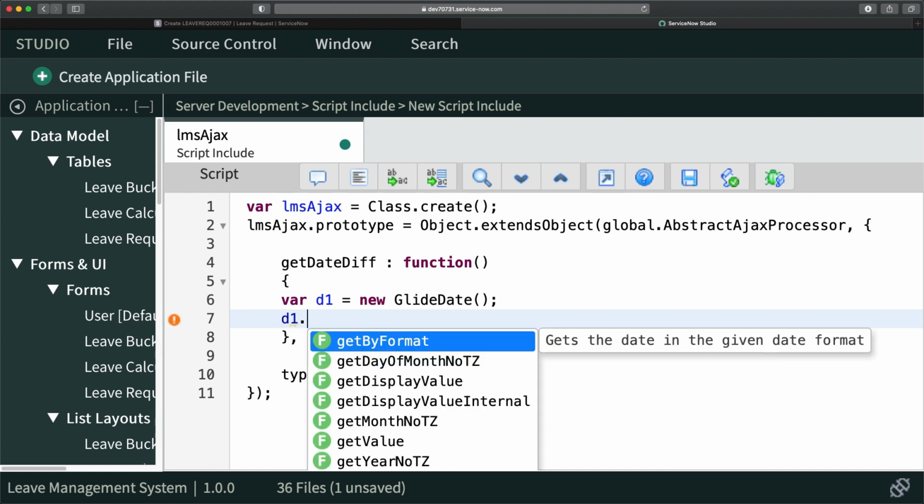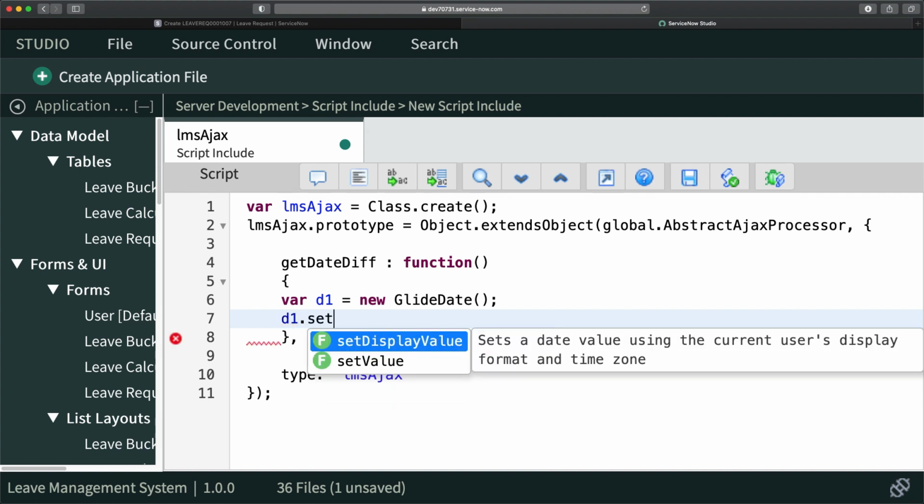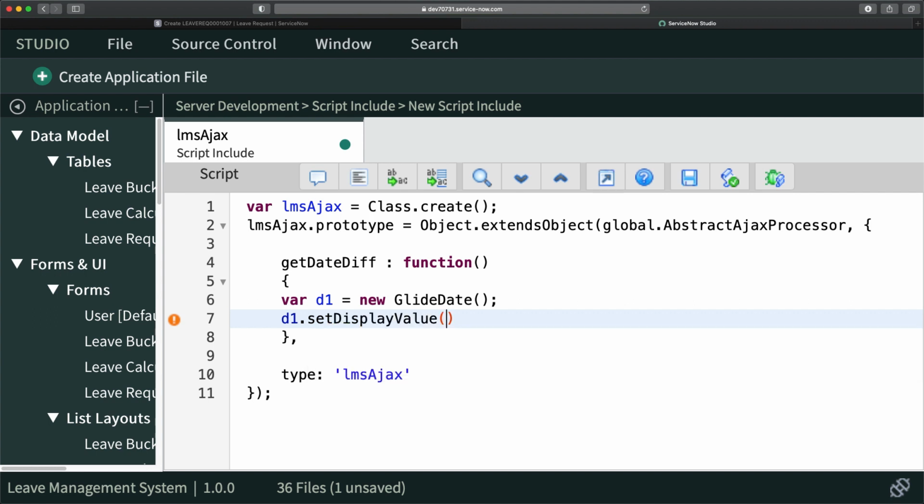And here I can do D1 dot. Here you can see I have the set display value. Basically, I have to set the display value of that start date and end date. So I can just do display value over here. Now under this, for what value I have to set the display value, here you can do this dot get parameter. This is correct. The parameter syntax is correct. And I can just put it here.